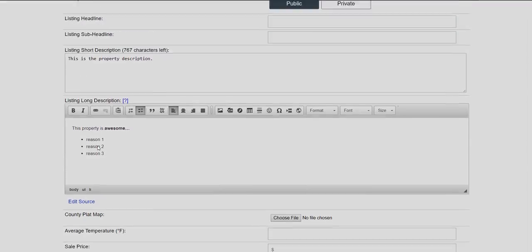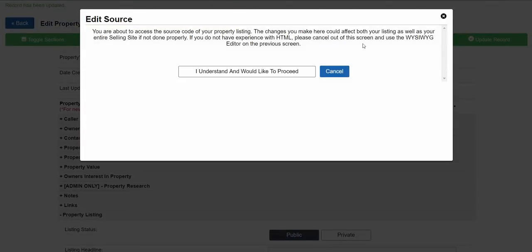So if you click edit source, it's going to come up with a warning here. The warning is basically telling you, hey, you're going into the source code now, so please make sure that you're not adding anything that's incorrect. Because if you do add something incorrect, like a tag that's not really written properly, then it's going to affect your listing and possibly your selling site. So depending on what you put in there.